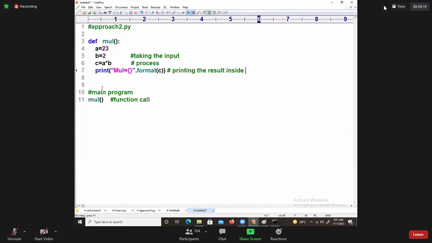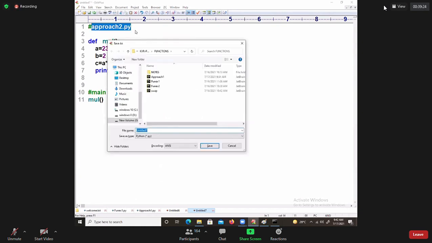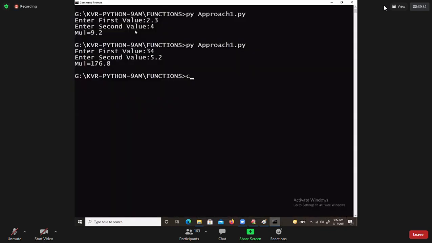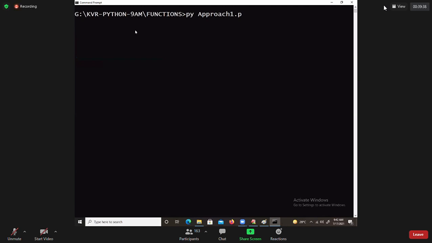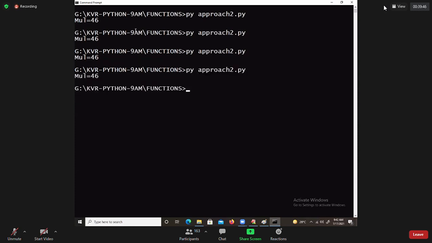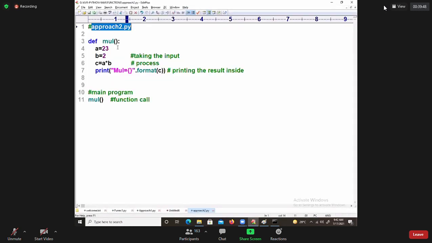Let us save this code. How to convert it into dynamic, I will explain. Yes, Omkar, correct. At the end of it, you need to have the conclusion. Now, let us save this code, approach number 2. See, the result is coming. If I run again and again, it is giving the same result. Instead of that, can I give you dynamic input here? Float of, input of, enter.